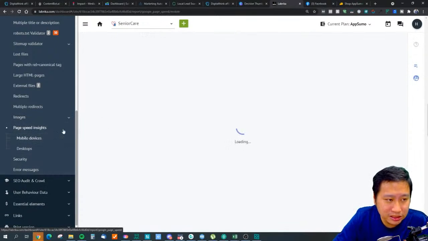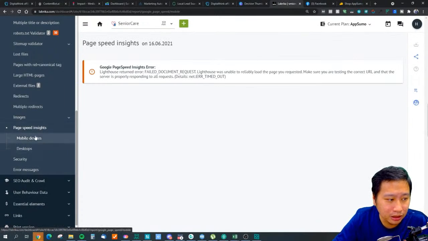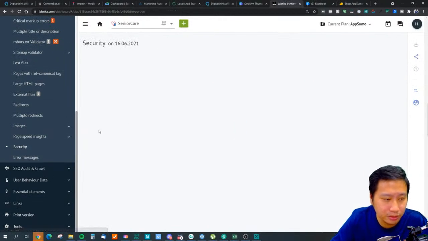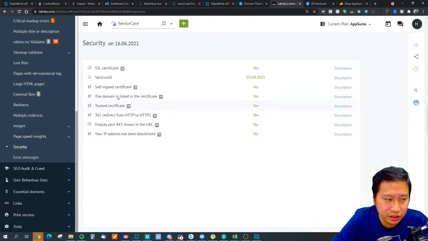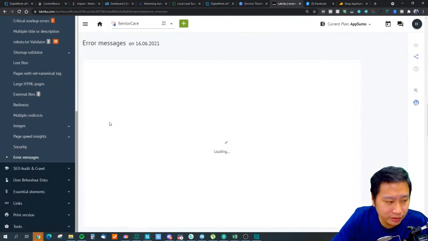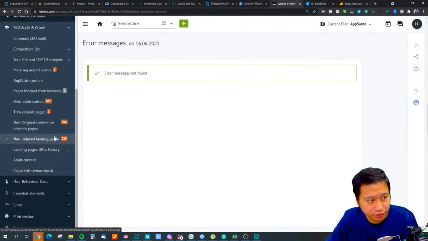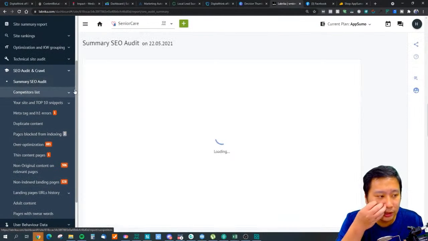So PageSpeed Insights tells you how fast your site is loading. Okay, but it seems like it's giving an issue here. It wasn't able to load. And then any security issues it is facing usually have to do with your SSL and error messages. Okay, any other error messages? Then we go into the SEO audit itself.